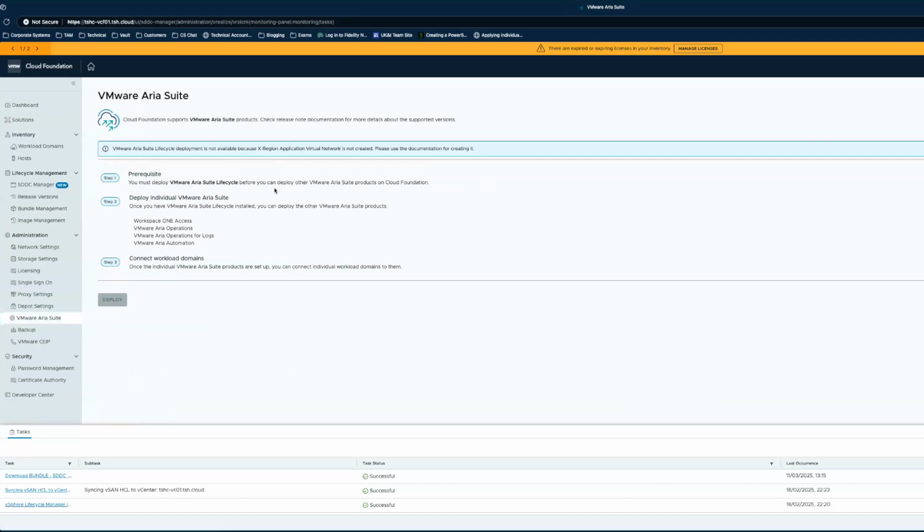Again, take a look at one of the older recordings. We did go into that in a little bit more detail on one of the videos, but this is all dependent on having an edge cluster, so you need an NSX edge cluster to be able to deploy this, which at the moment you can see here is not there. We can't do an ARIA lifecycle suite deployment because we haven't done an edge deployment.